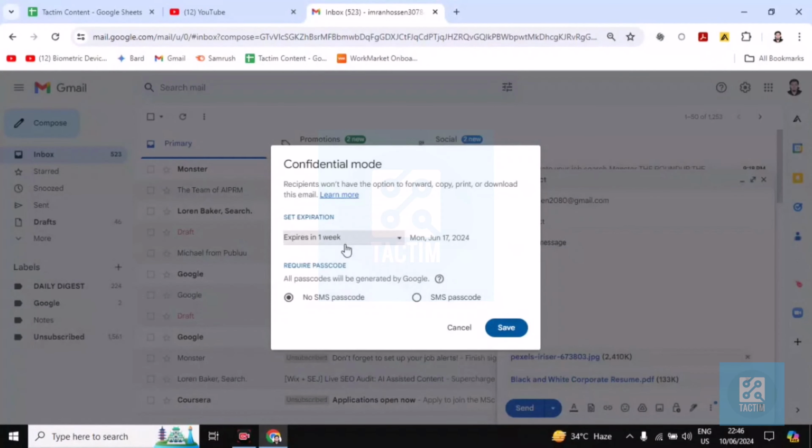I'm choosing 1 week. That means before this 1 week, recipients won't have the option to forward, copy, print, or download this mail. Okay, so after 1 week he can do this. Before 1 week he cannot do this.